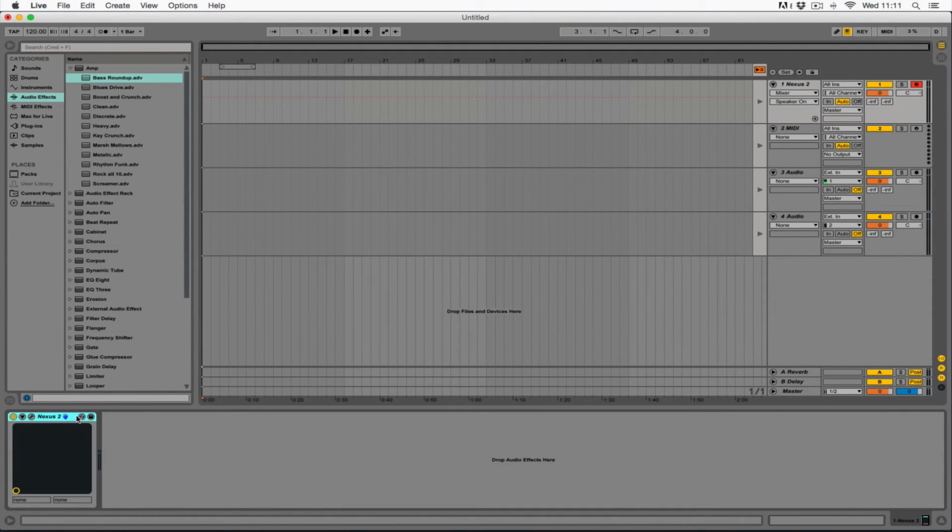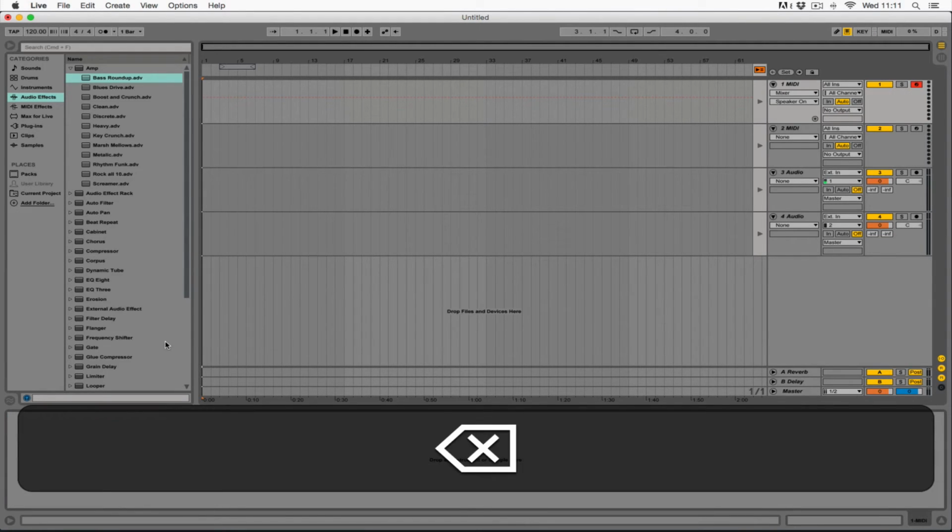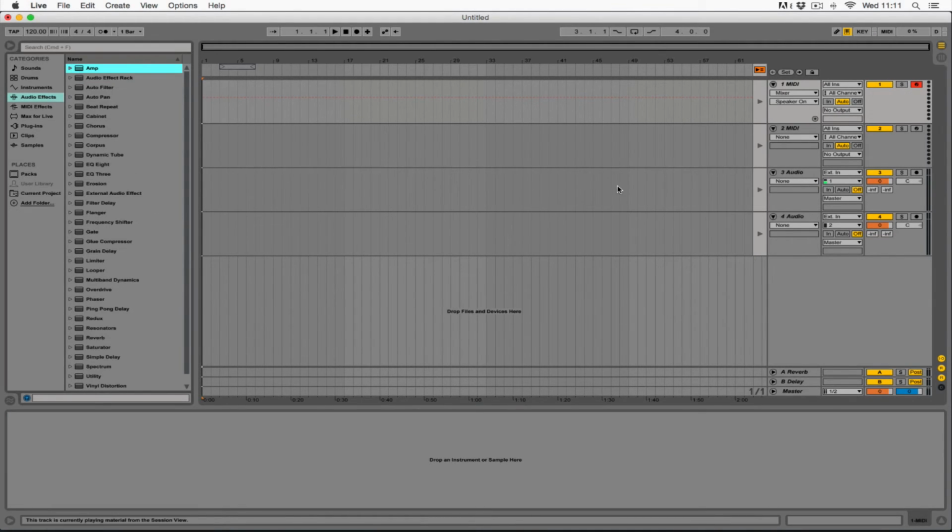All you do to delete is click in an empty space at the top there. If you don't, it'll come up highlighted. So see the difference? Not highlighted, highlighted. Press backspace, and then it will delete, and you've just got a fresh open track.